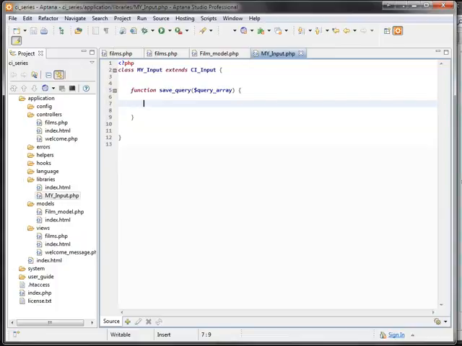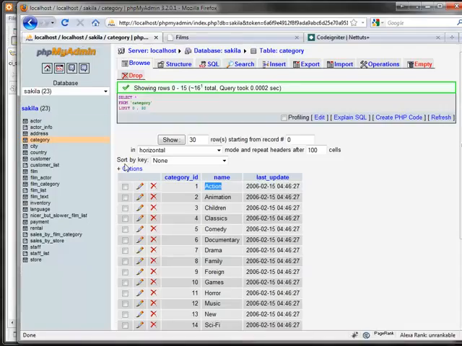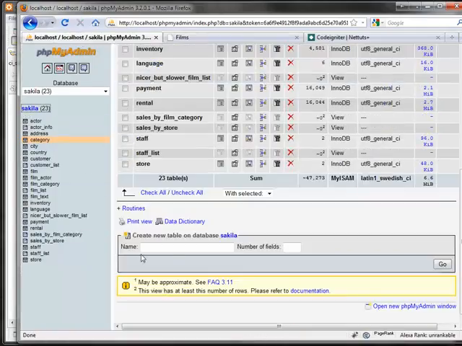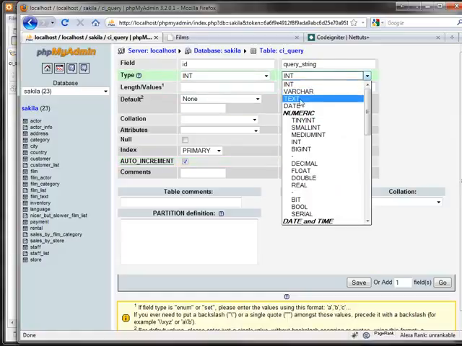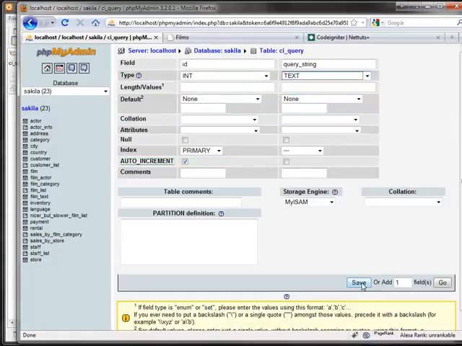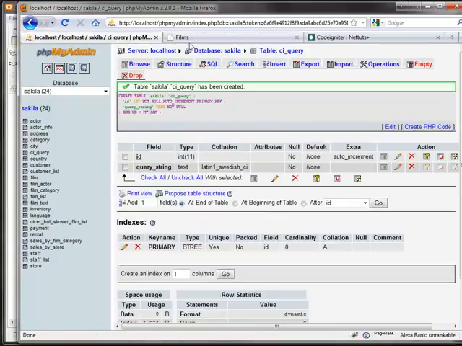Before that, we gotta have the table. So let's have a table called CI query. In this database, I'm just gonna write CI query with two fields. One will be the ID, and one will be the query string. ID will be integer, primary, auto increment, and query string will be just text. And save.